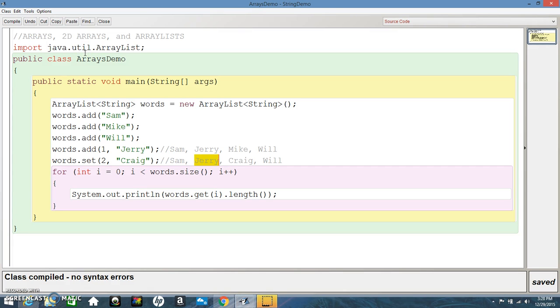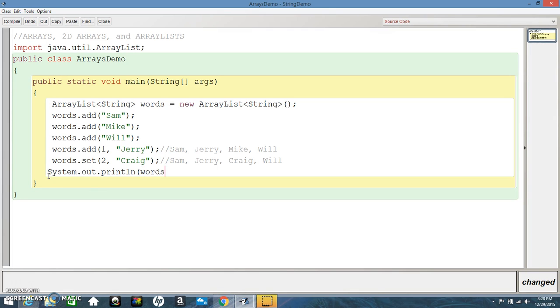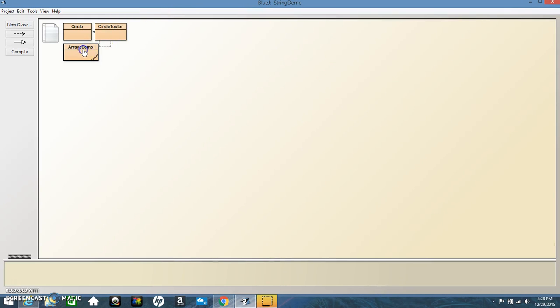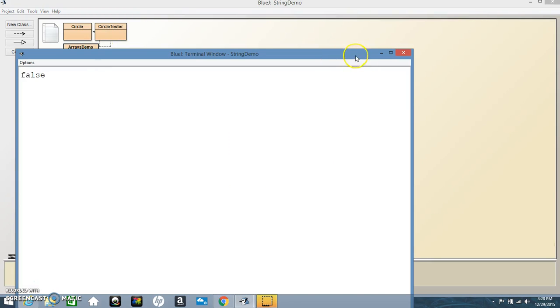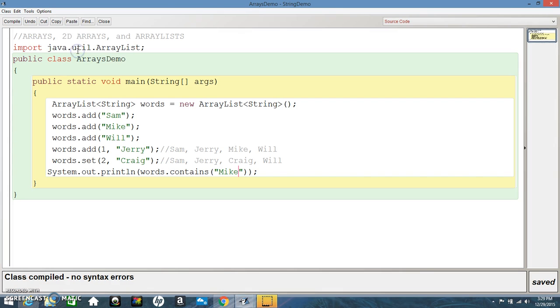There's a couple of other methods like contains. I don't even know if it's case sensitive or not. I don't think things have to be exactly that. Mike will tell you if your list contains Mike. Well, it's not now, even if it was capitalized, because Mike's not in the list anymore. So if you print out words.contains(Mike), it will say false. Okay, Mike is not in the list. If the word is in the list, it will say true.